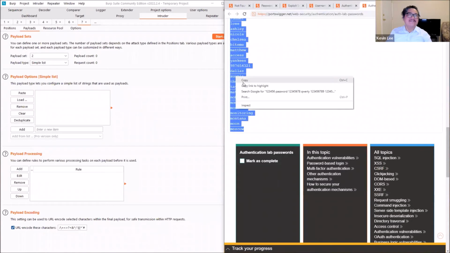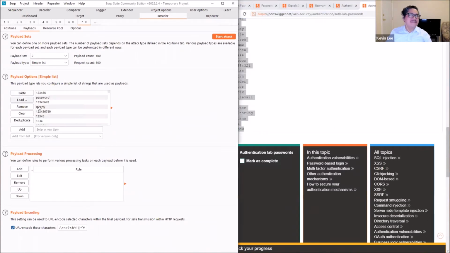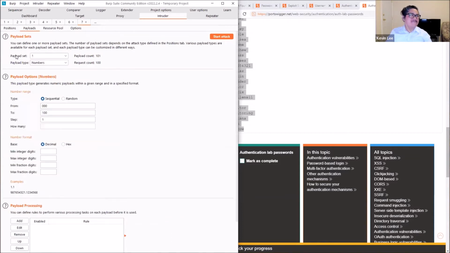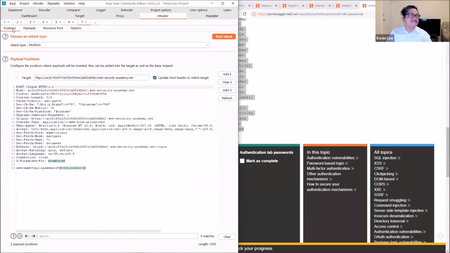Let me copy this and paste. Okay, so I think that's it. Payload 2 is our passwords. Payload 1 is our numbers. Positions, we have X-forwarded-for and password here, and we're ready to attack. So attack type is Pitchfork. Let's start the attack.